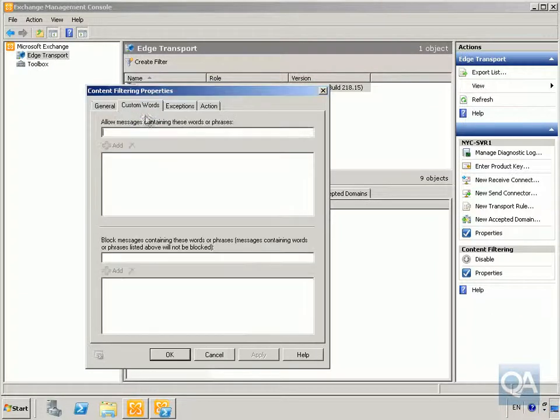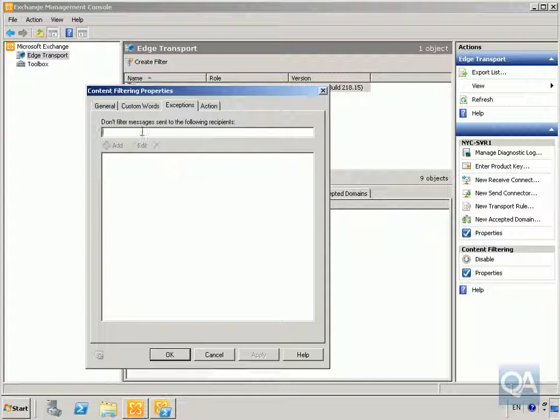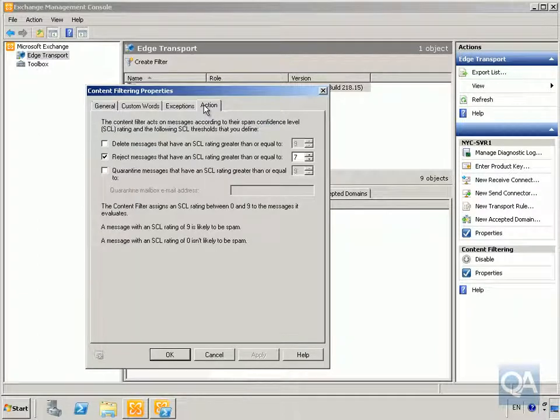If we have a look at custom words, for example, I can allow messages containing these words or phrases, or I can block messages containing these words or phrases. If we have a look at the exceptions, we can say don't filter messages sent to the following recipient, so that may be postmaster at or administrator at.